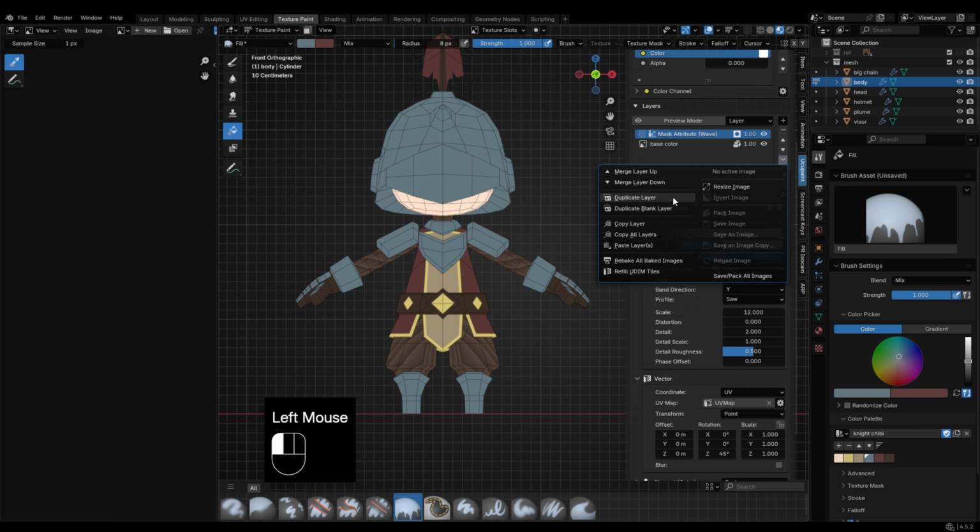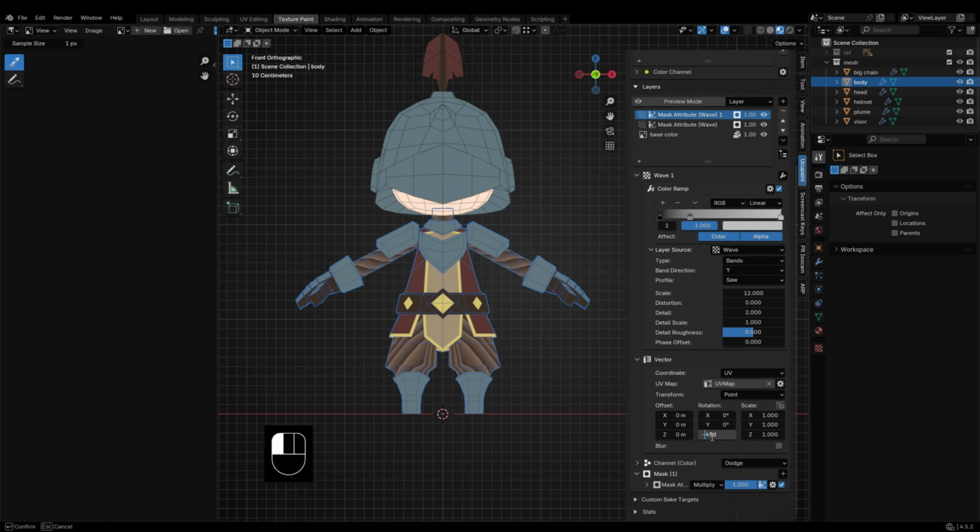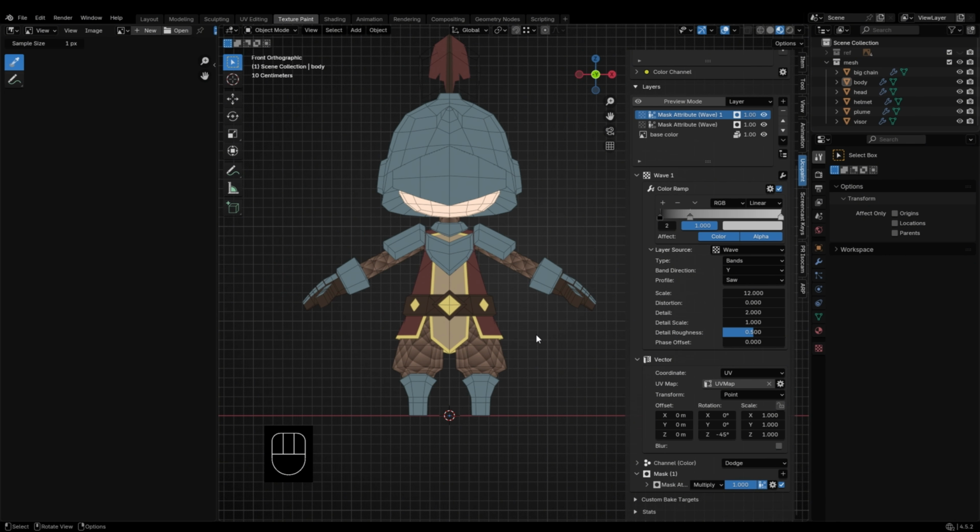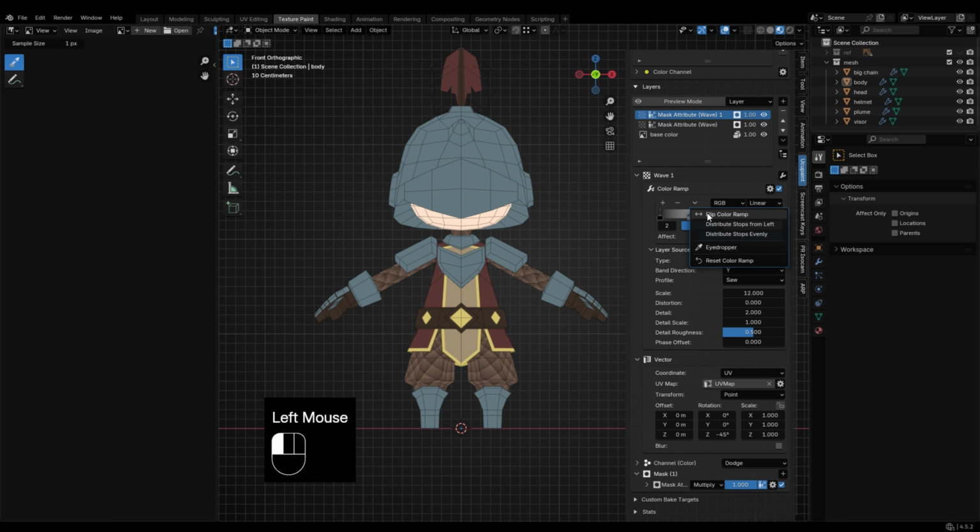After that, duplicate this generated wave layer. Set the rotation to -45 degrees so both patterns form a diamond or gambeson pattern. Then, flip the color ramp.